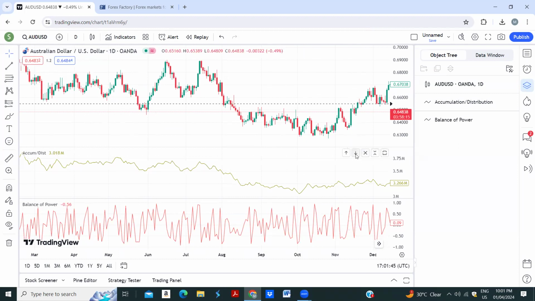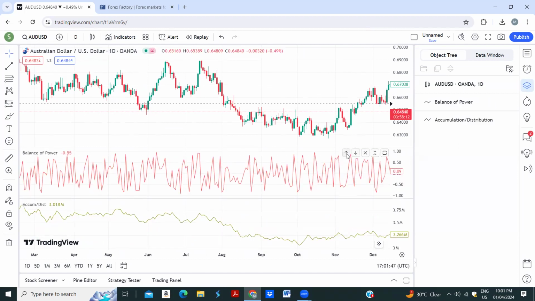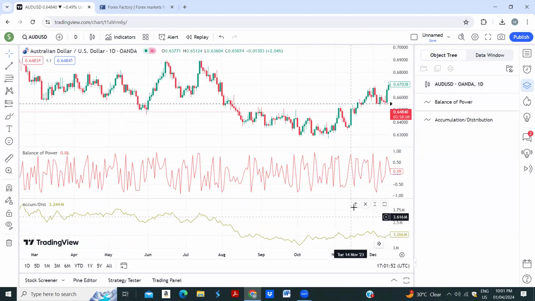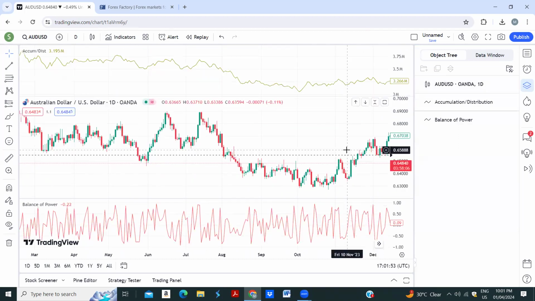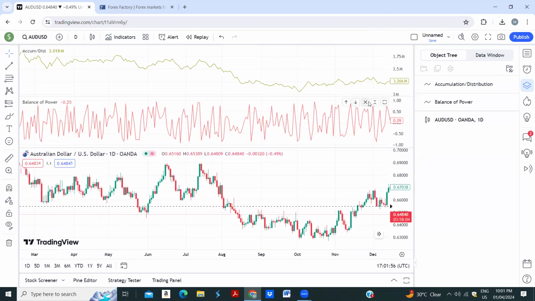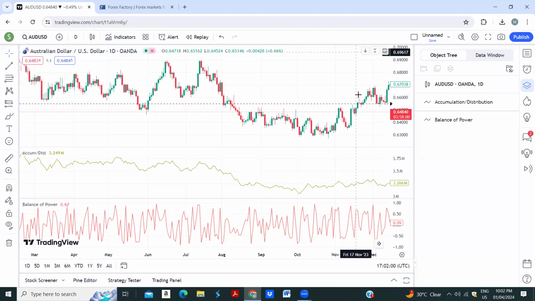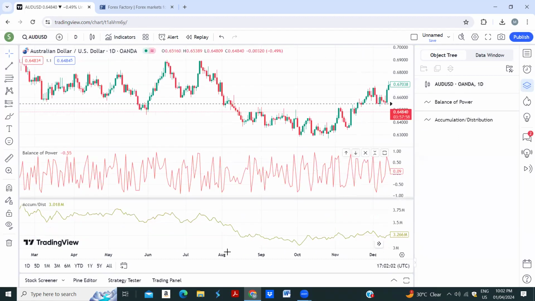Okay. If I want to move it down, then this will move down. If I want to move it up, it will move up. Okay. I can select how I can move the indicators. Okay. I can just do the settings as I like. All right. And if I want to remove this indicator, I can remove from here. I can also remove this indicator from here, or I can just click on this cross to delete this panel of indicator.